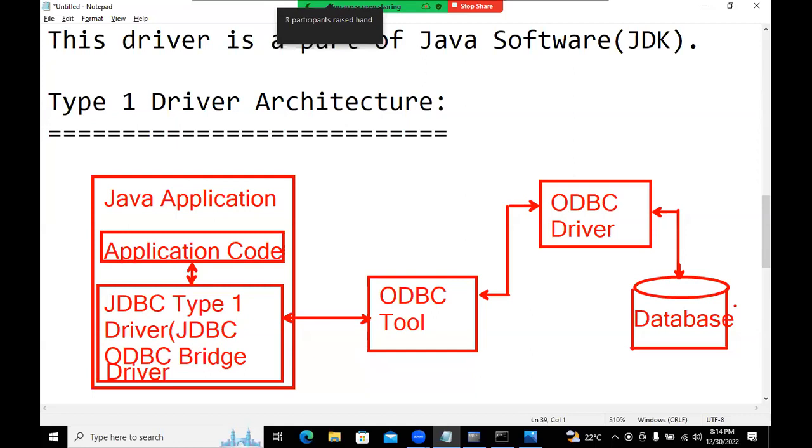So all JDBC drivers are classes in Java. But ODBC drivers are DLL files, dynamic link library files, that is different. ODBC drivers, Microsoft company drivers, those are all operating system related.